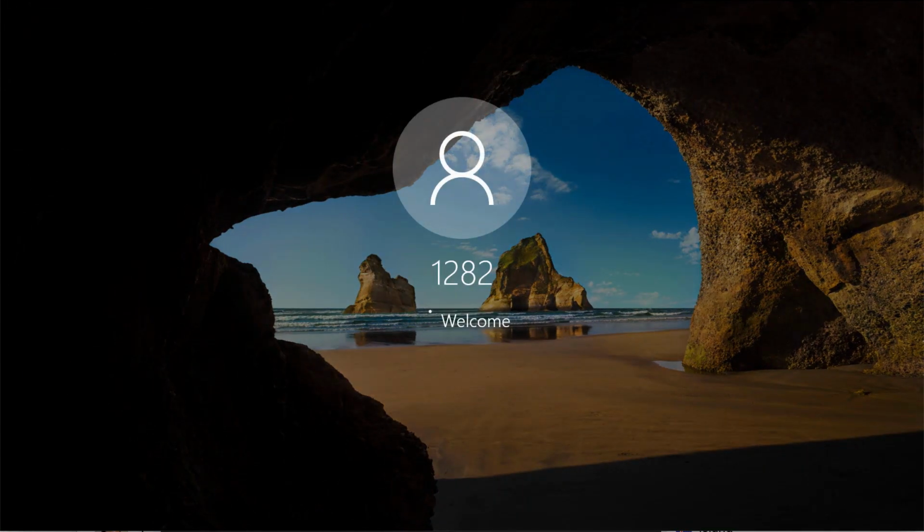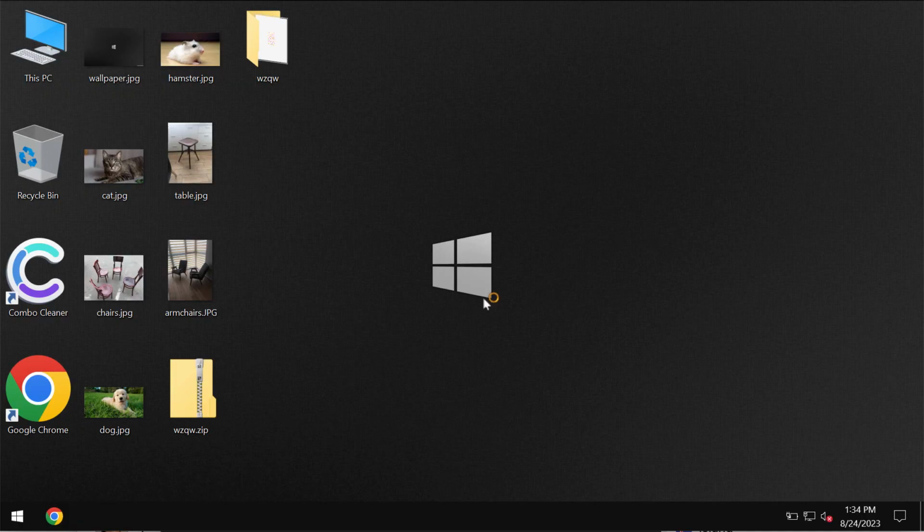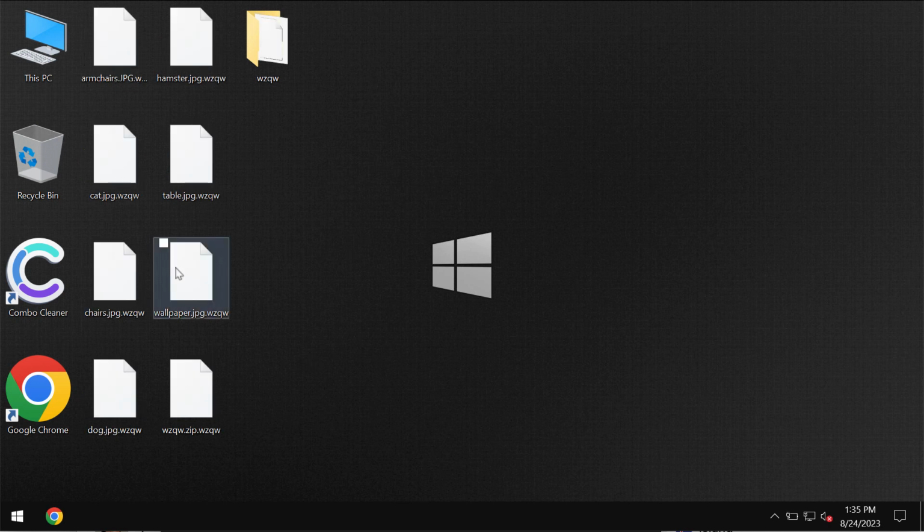Sadly, because of certain leaks and vulnerabilities, this Wzqw ransomware may be easily injected into the computer. And then very soon users realize that they can no longer access their data. This ransomware called Wzqw encrypts files and appends the Wzqw extension additionally to the file name. So it's impossible to use the data anymore.